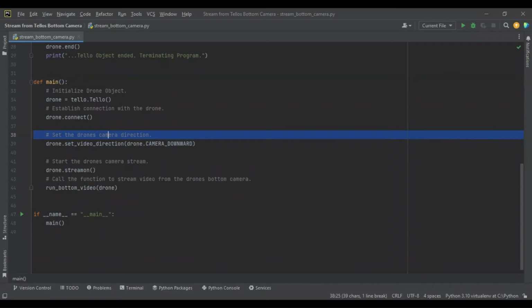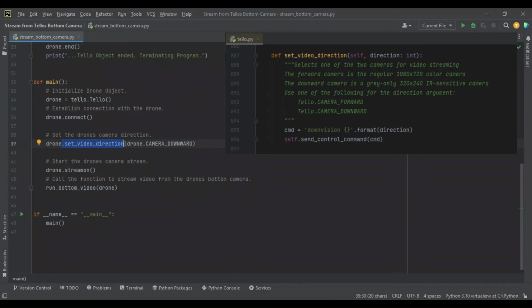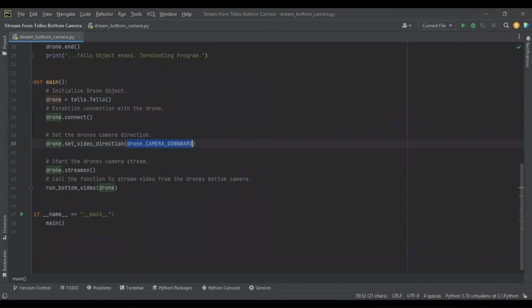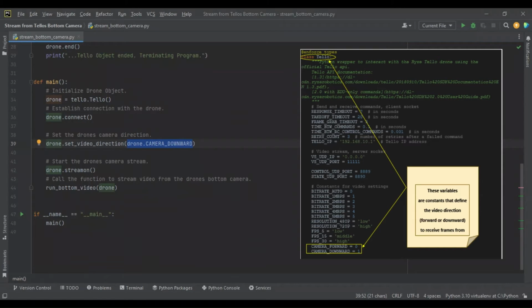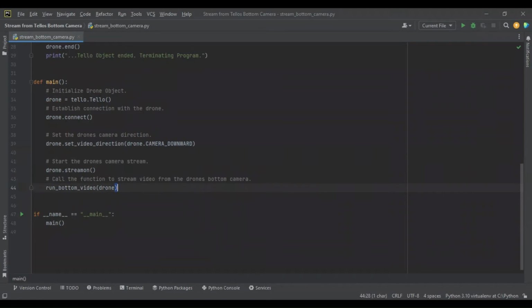The first thing we need to do in our main method is, of course, initialize our drone object and connect to it. After this, we call the set video direction method of the Tello class, which is the class of our drone. We pass in as the argument drone.CAMERA_DOWNWARD. This is an attribute of the Tello class, as we saw, and as such it's also an attribute of our drone. We could also pass 1 as the argument here. Both are equivalent constants. After this, we simply call stream on and call our function for streaming video.